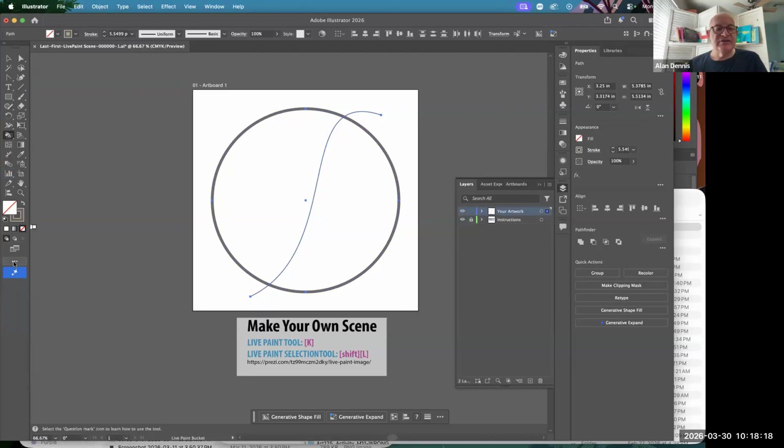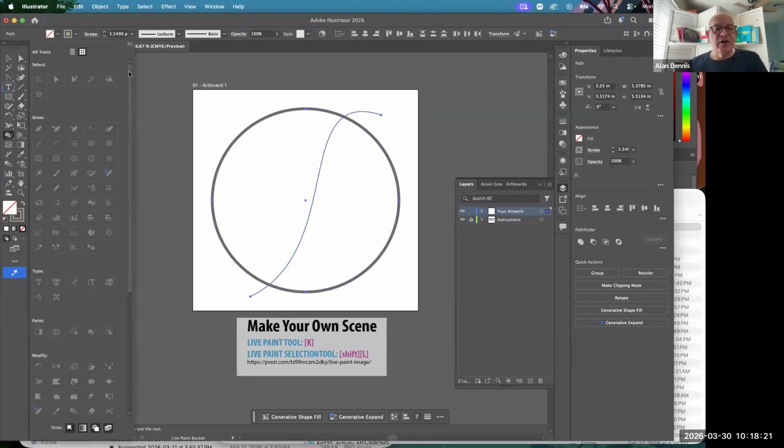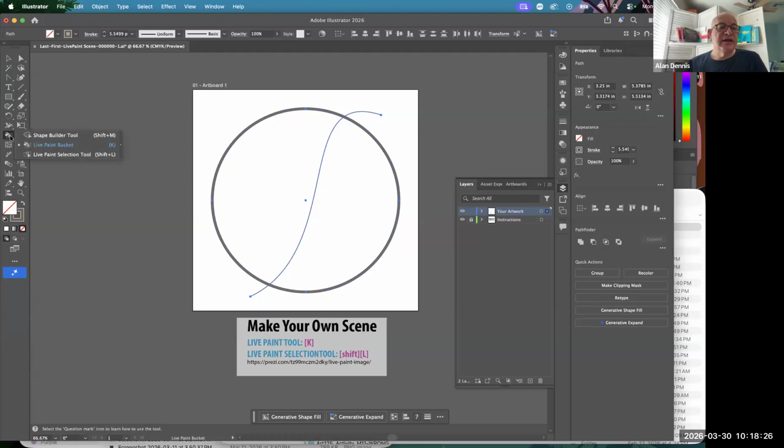But in Essentials Classic, as you can see, I explained this on day one, all of the tools are in the toolbar. So if I click here, you'll see we have the Live Paint bucket, and it looks like it's hiding under the Shape Builder tool. See that? And so there's the Live Paint bucket, and there's the Live Paint tool, K and Shift plus L. Okay, so with the Live Paint bucket tool selected, so again, I could either go to Object, Live Paint, Make Live Paint group, or it says right here, click to make Live Paint group.